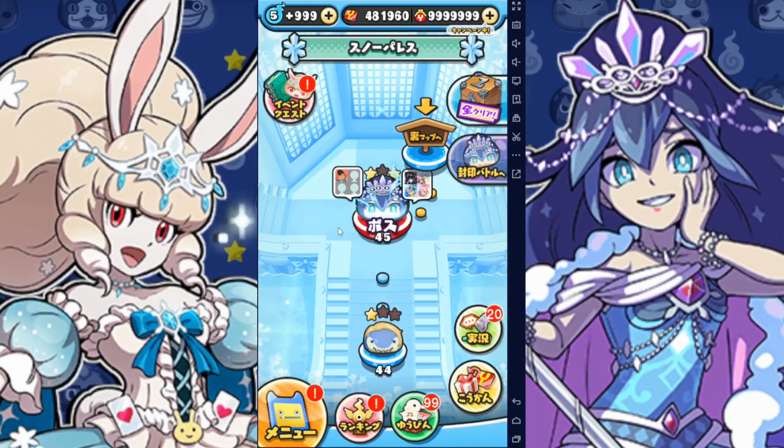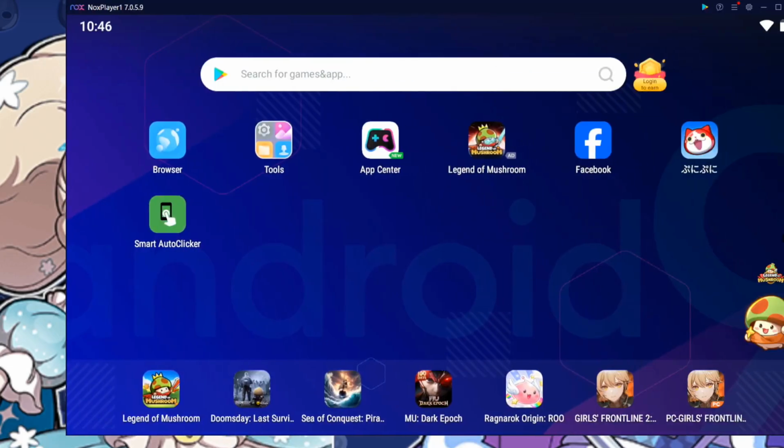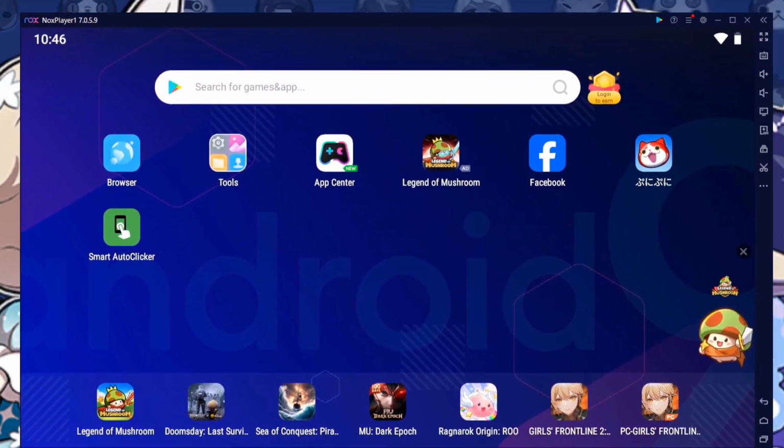So anyways, we're going to have to break this down a little bit, but it's not that complicated. So first, ignore the setup because it's kind of a pain to use. This is the program we're going to be using. It's literally called Smart Auto Clicker.